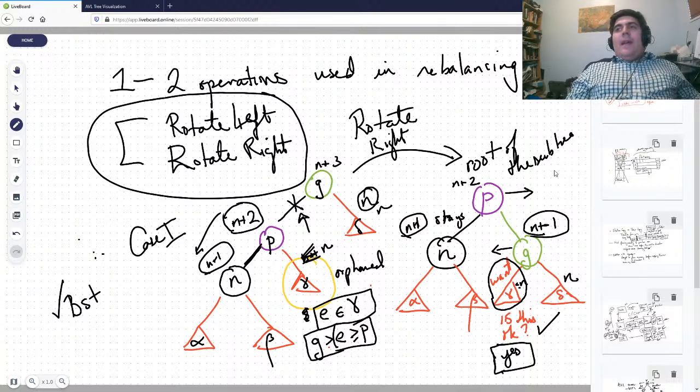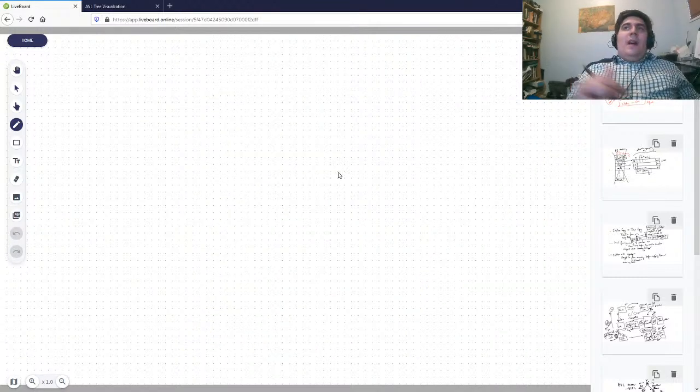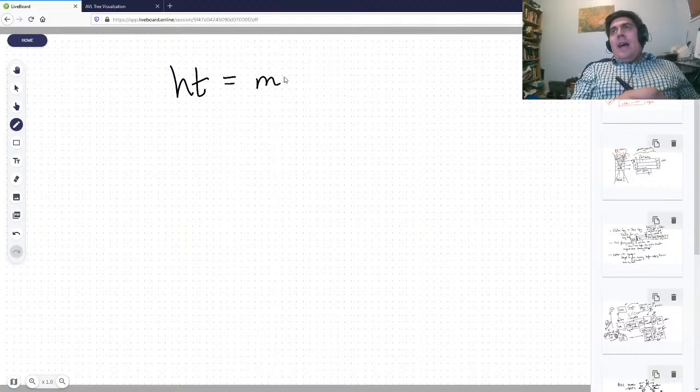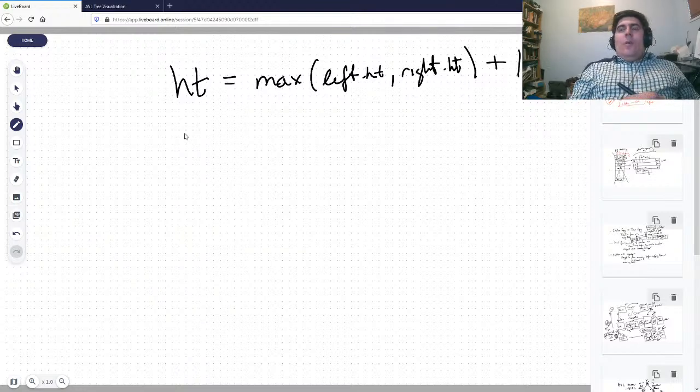So, okay. And so notice that we always have to take the heavy side when we're considering these cases, so we cannot take the light side. How would we know how to determine the height? That's a good question. You determine the height as you're inserting into the tree. So the height is going to be equal to the max of the left dot height, the right dot height, plus 1. So basically, this is the rule for determining height.